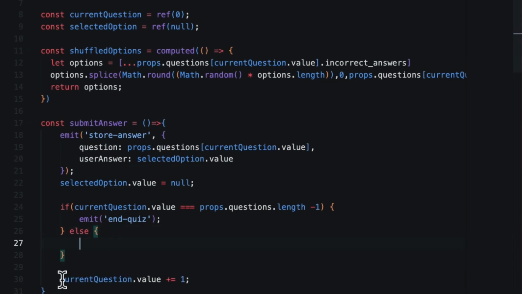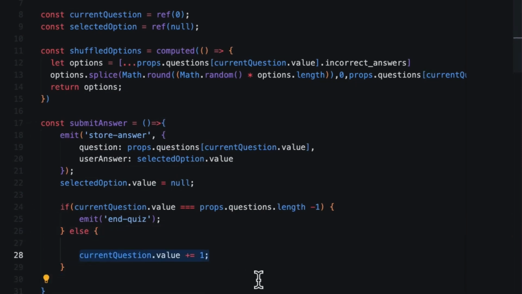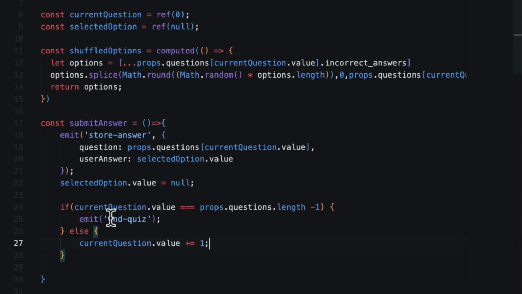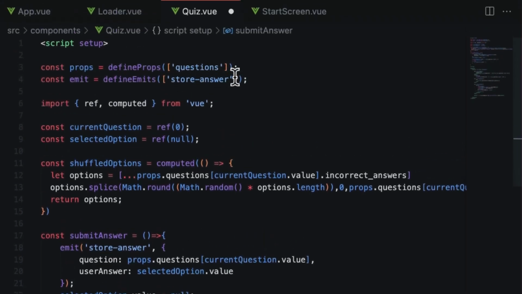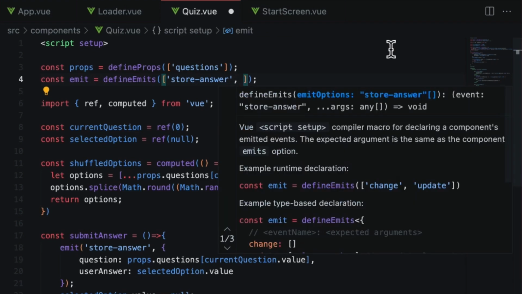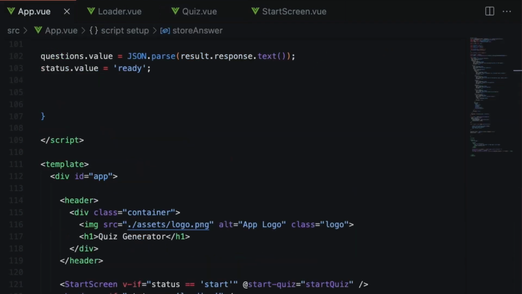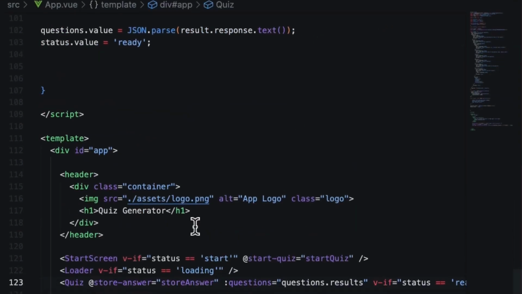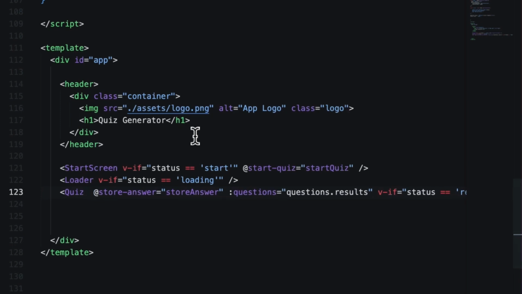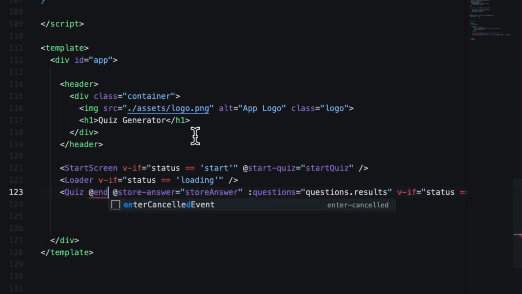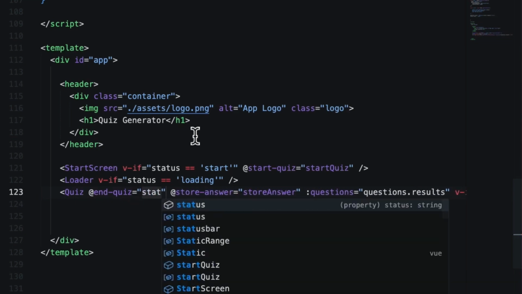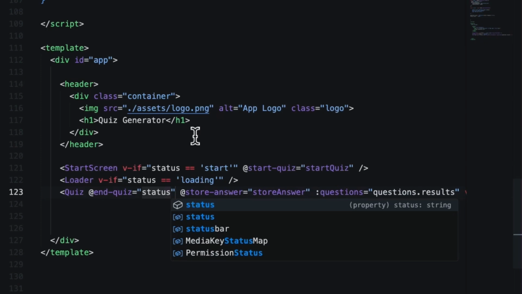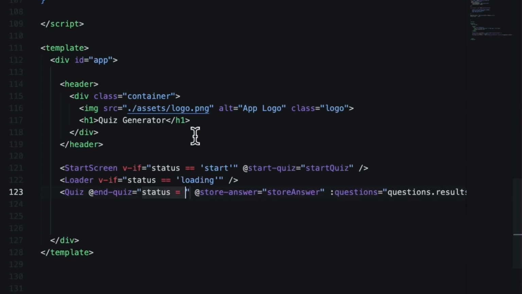If not, then we can go ahead and move on to the next question. Now we need to add this event right here. So we already have one called store answer, and we are going to have a new one called end quiz. Now going back to the app component, when we see that event being fired, which is called end quiz, what we are going to do is just set the value of status to finished.